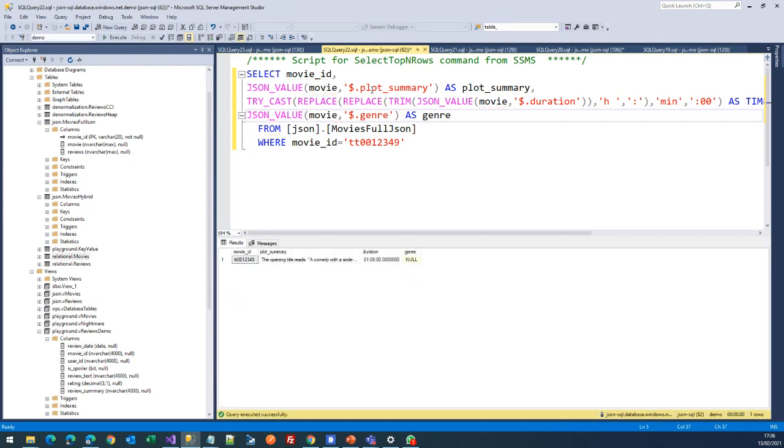Okay, boom, null. Why? Because it's not a value. It's an array. So if I want a value, I should specify the index. And now it's okay, but now it's just the first. In that case, a function that comes in handy is not JSON_VALUE, but JSON_QUERY. JSON_QUERY returns the raw object of this expression. In this case, it returns the object represented by genre, so it returns the array itself. And it's okay.